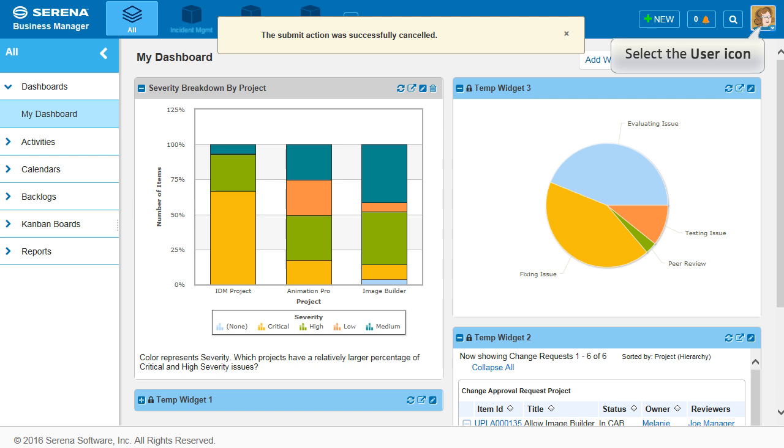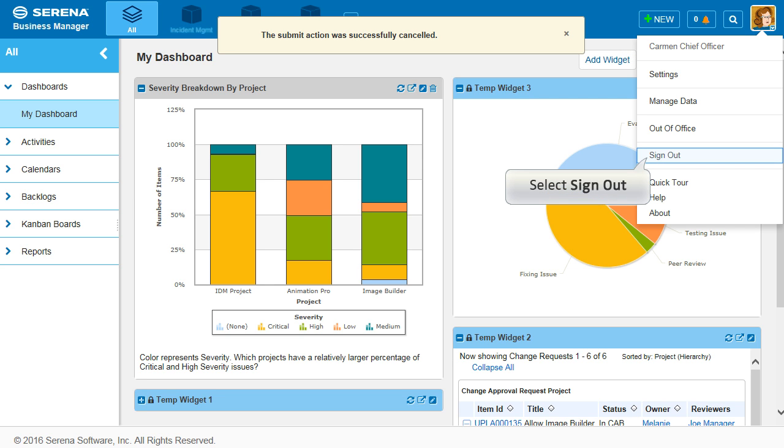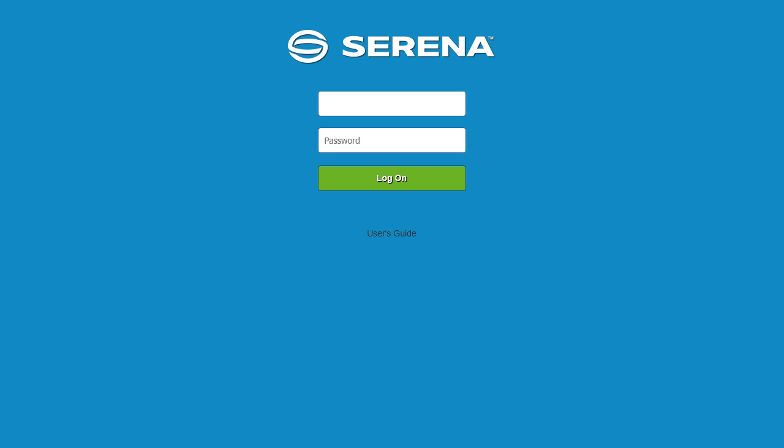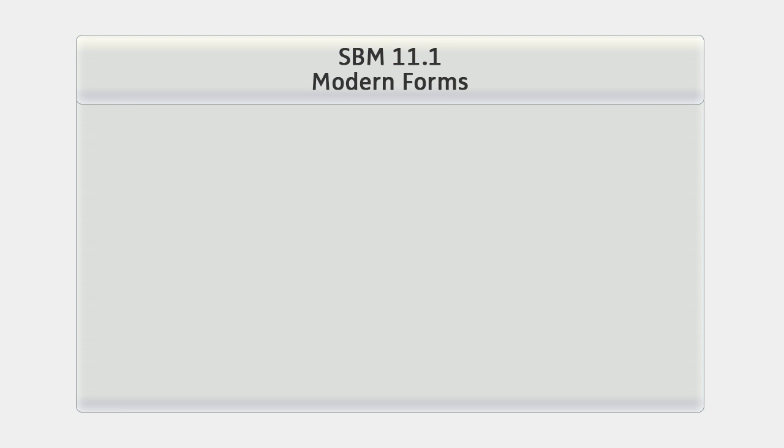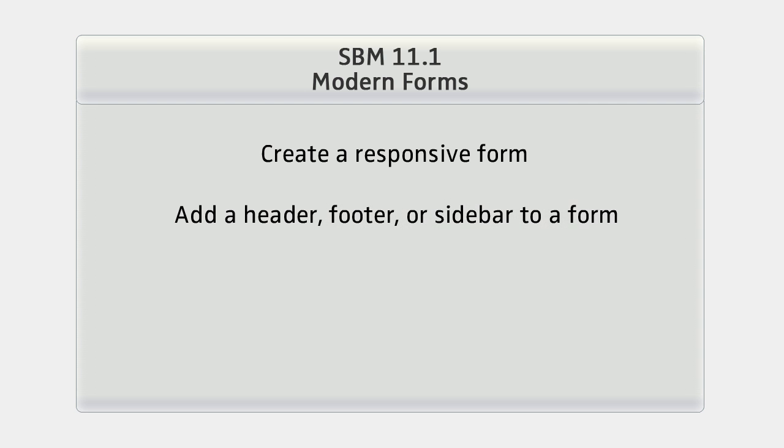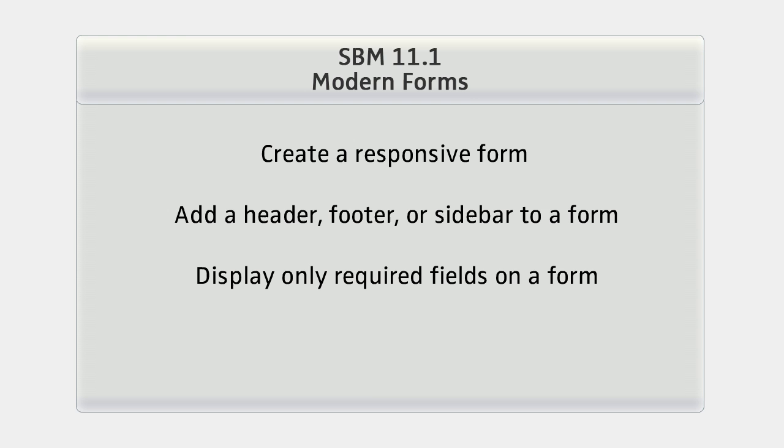Finally, let's sign out of the Work Center. Now that you have completed this module on modern forms, you should be able to create a responsive form, add a header, footer, or sidebar to a form, and display only the required fields on a form.